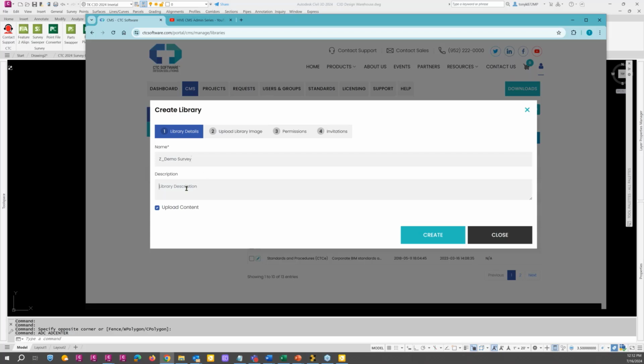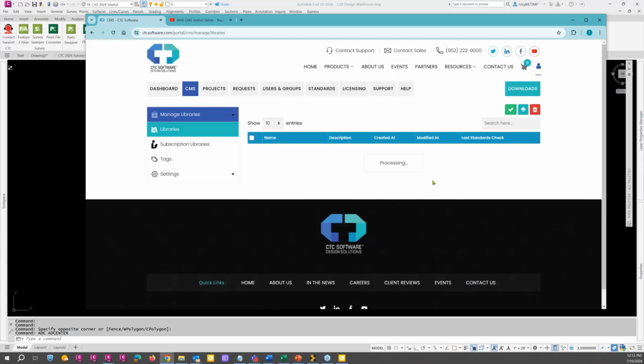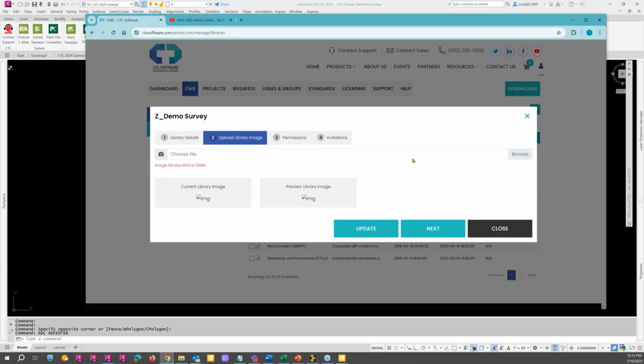And then we can give it a description here too. That helps our users know what they might be used for, so they can easily thumb through these too. So we'll just call it something like that. We hit the create. And now we have it created.